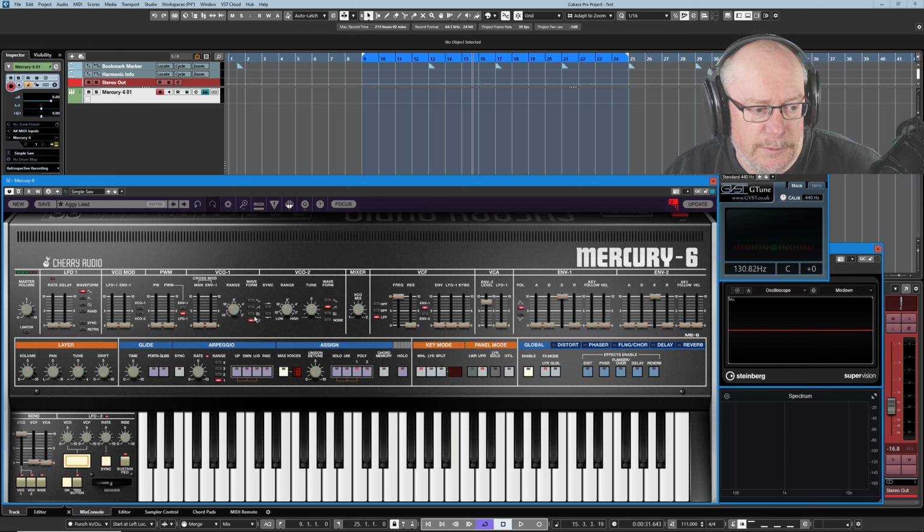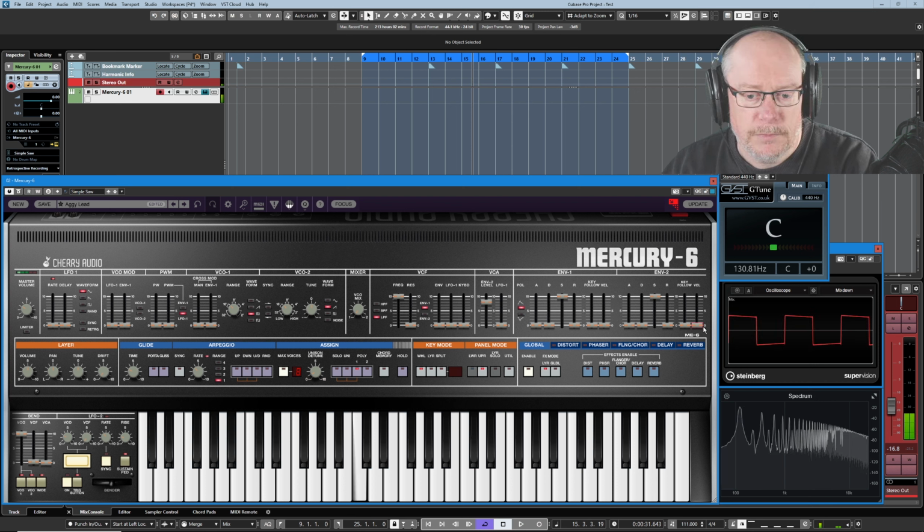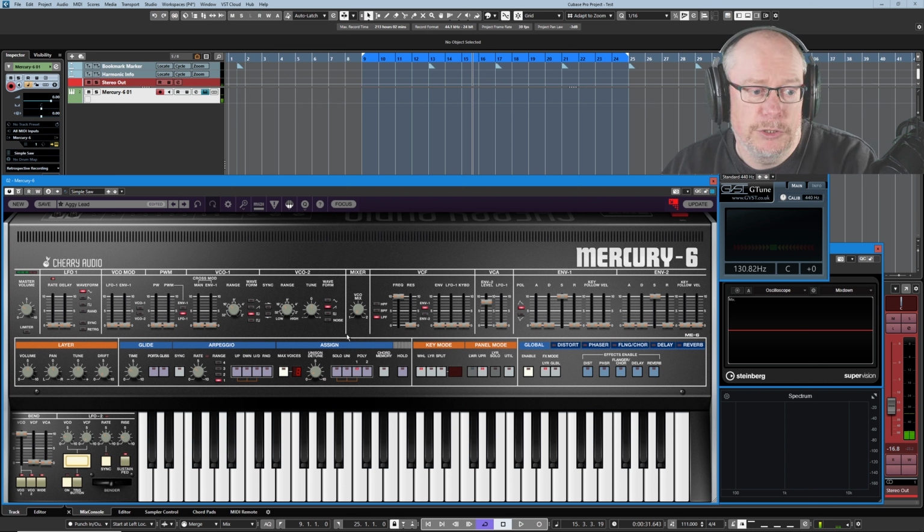The fourth wave shape that we've got available to us, this funny shape, is called a pulse. Now, a square wave that we've just heard is actually a kind of pulse wave. It's a symmetrical pulse wave. If I press a key now, that's the same sound that you just heard.